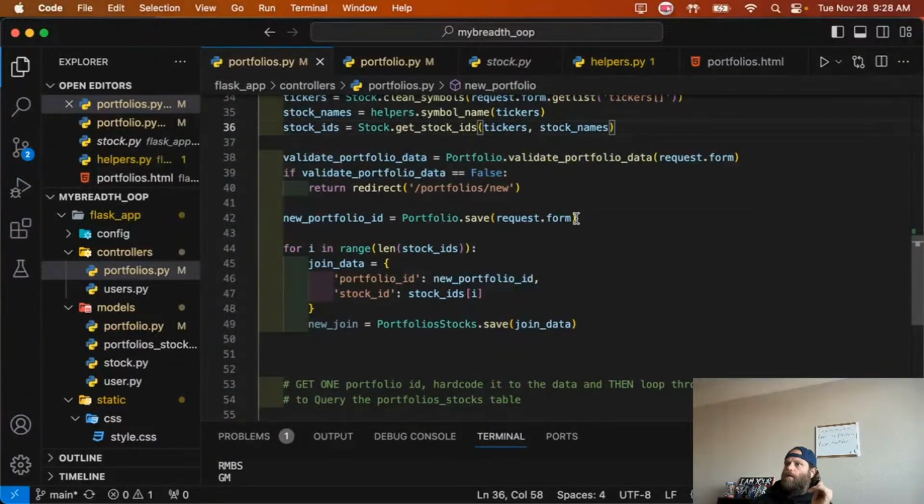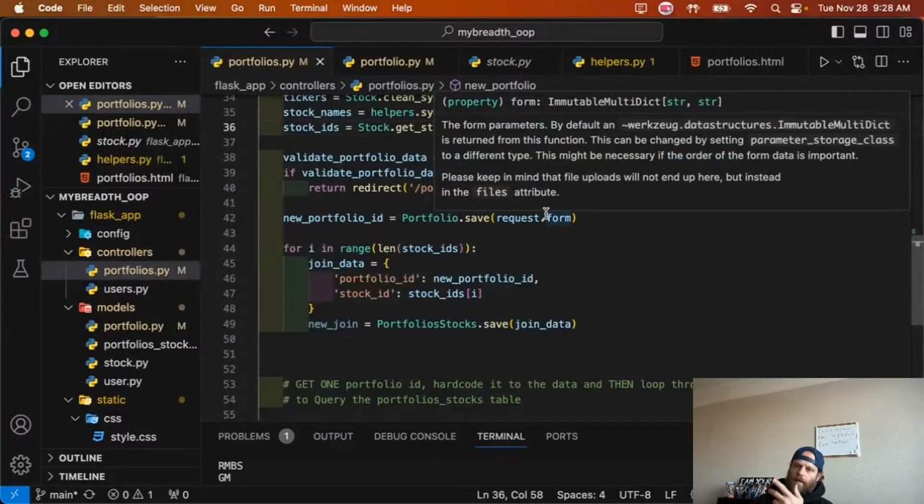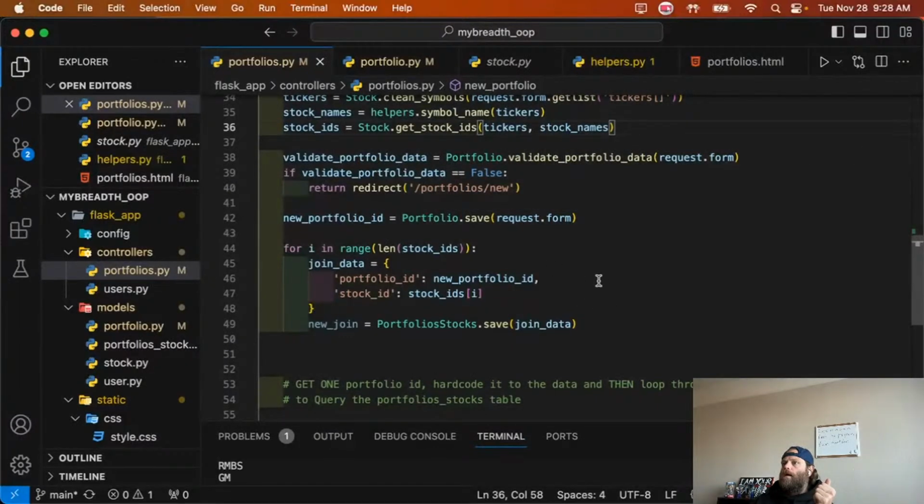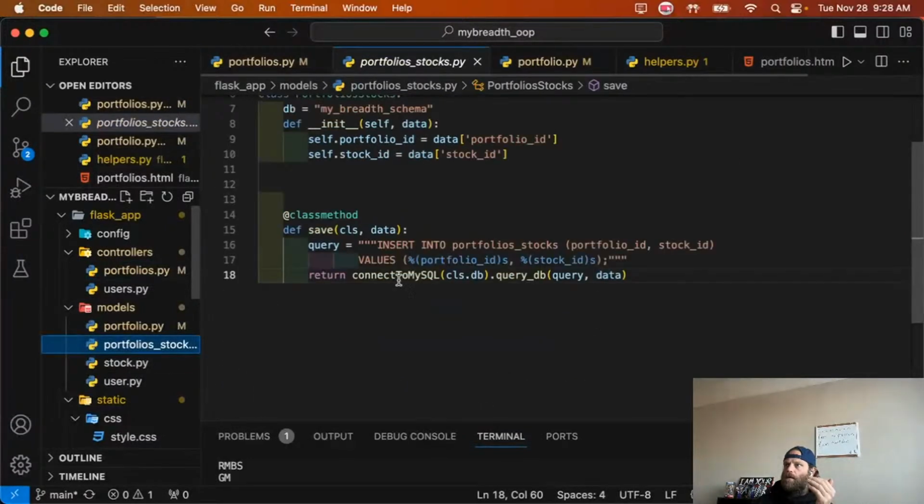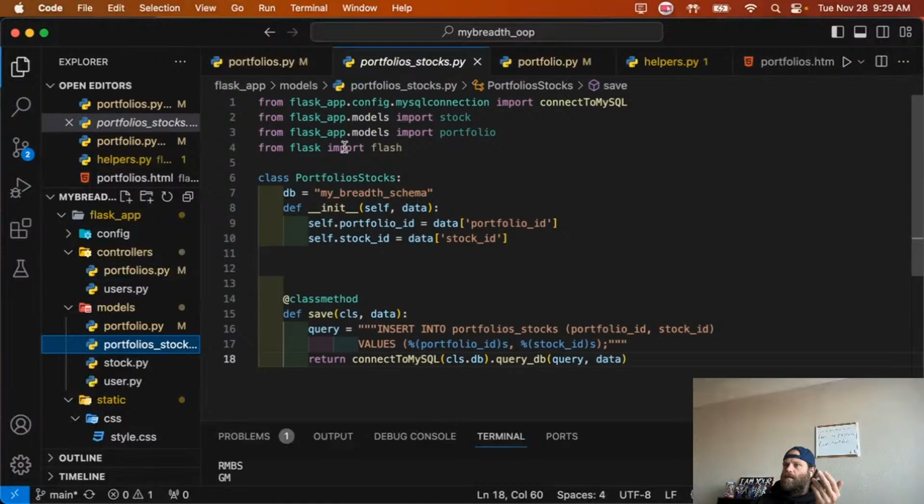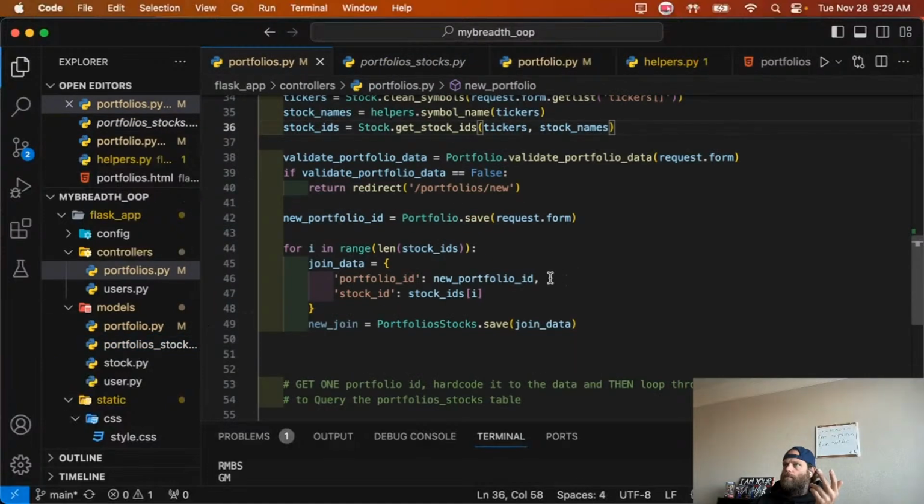And then we go here and make a new portfolio. If the data validates and the name doesn't already exist, then we'll just save it as a new portfolio. Pretty simple. And then we have to go ahead and do the for i in range. I haven't moved this to the back side yet because I'm still trying to think if I really need it. I guess I do need a model here. So this is just the join data and saving. I guess I can just do this right now. Let's create.